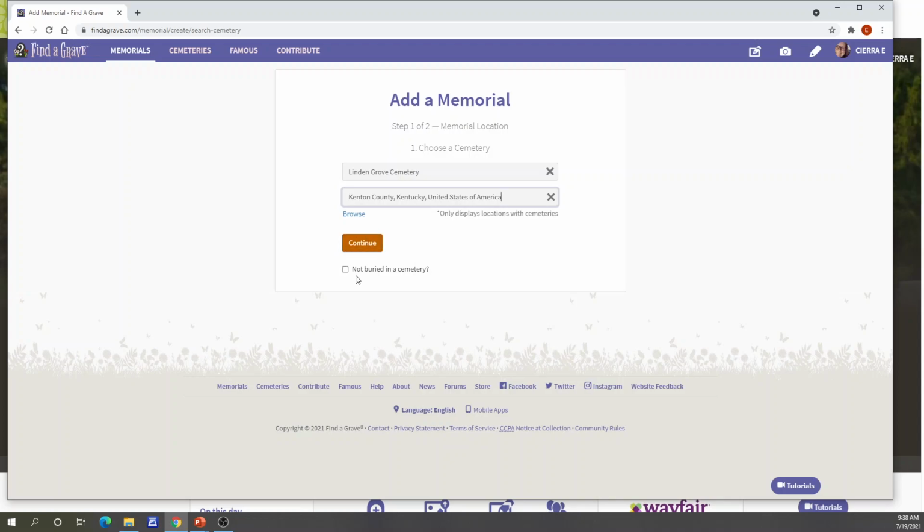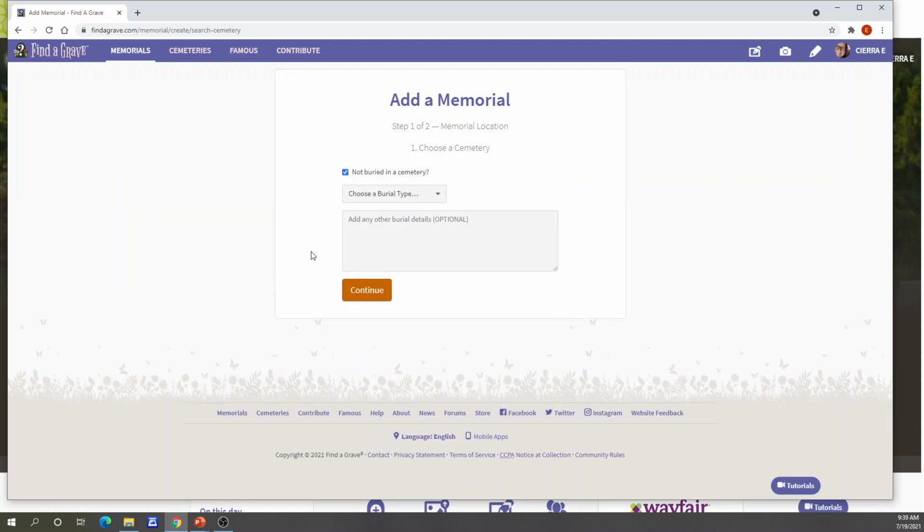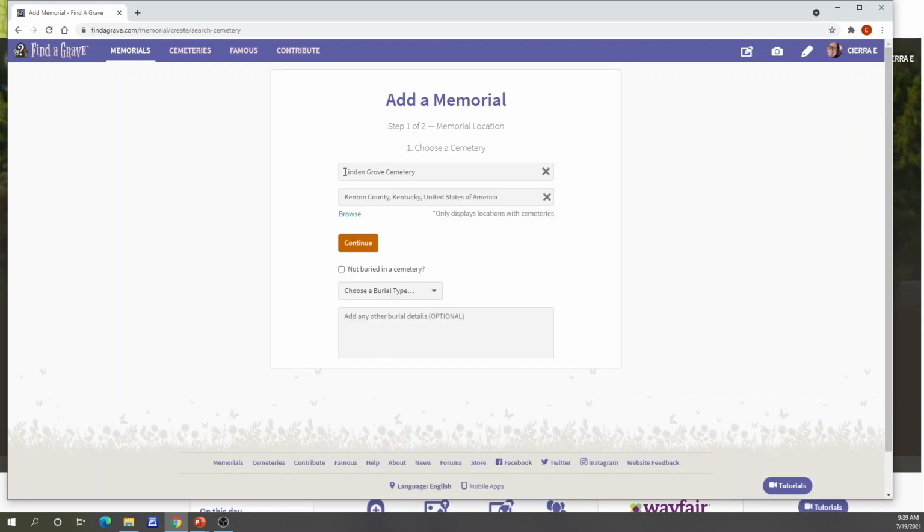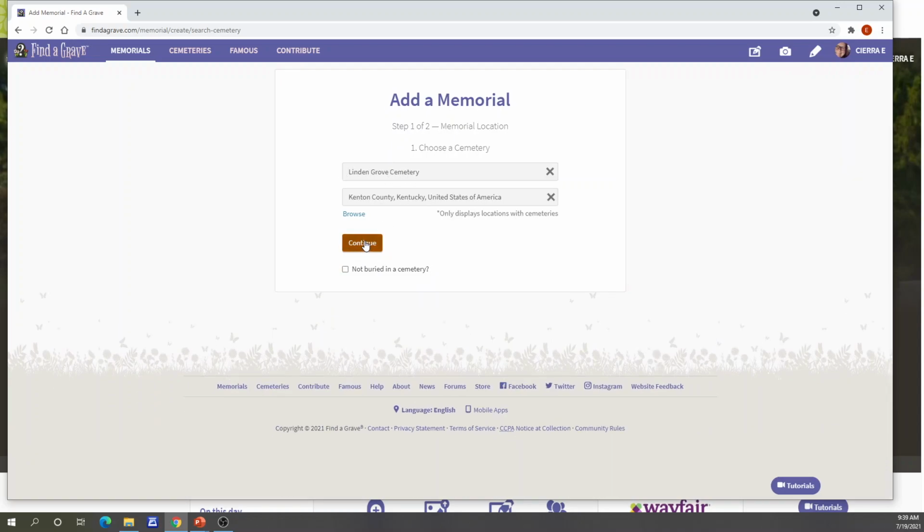I just want to point out that if, let's say you're trying to add a memorial for someone that's not buried in a cemetery, you would click this button. And from there, it's going to give you all kinds of options. So sometimes you don't know where someone's buried, or let's say they were in the military and they are lost at sea or buried somewhere unknown. Maybe they were cremated, so they're not in a cemetery. Lost at war. You can even do your animals and pets on Find a Grave. But if you don't know if someone is for sure buried in a cemetery, this is the option that you would pick. But I know that our person today is buried in a cemetery that I'm going to add, so I'm going to unclick this. And I'm going to continue with putting them in Linden Grove Cemetery.